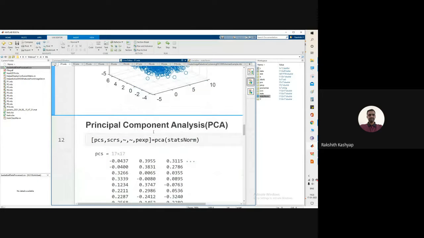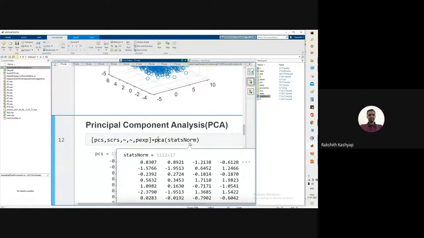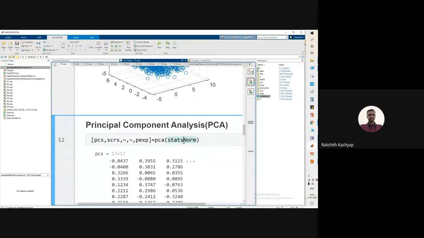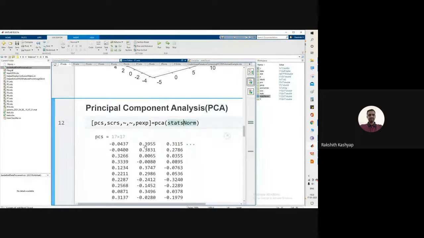Let us see how I can do the PCA technique for dimensionality reduction. PCA is a straightforward function. There is no need to do any other calculation like pairwise distance and so on. If you have the normalized data available, then it is more than sufficient. We can automatically apply that and get the end result.